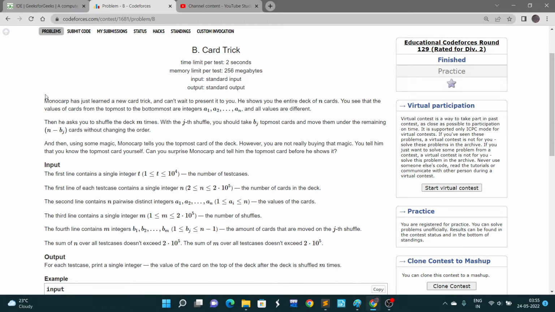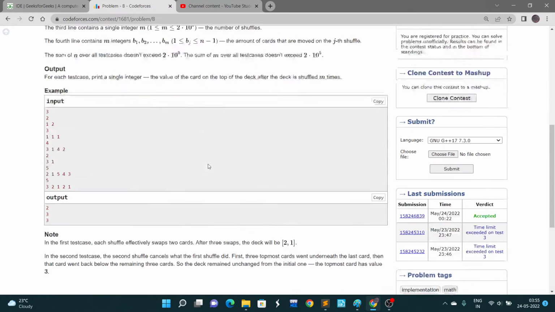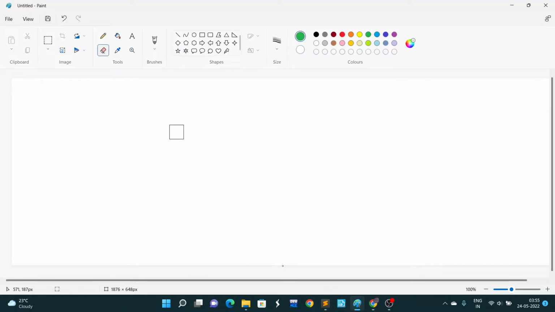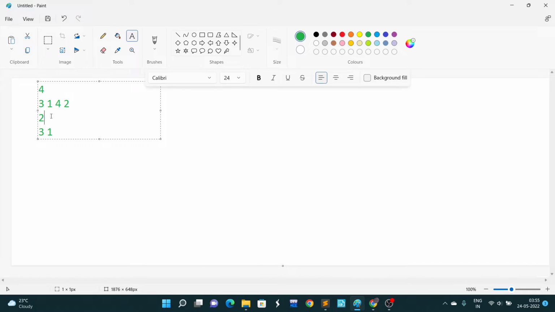Okay, this is the theory. This is to confuse you guys. So I will just try to explain it with a test case. So let me take a test case like this. The best way to explain is with a test case. We are having this test case. This is n, the number of cards, and this is m, the number of shuffles, and this is the total number of cards which are moved per shuffle.